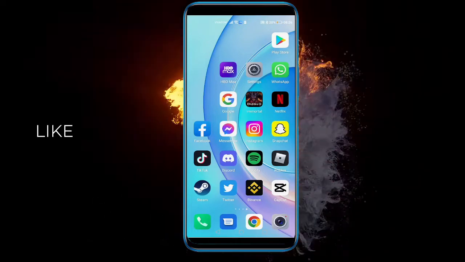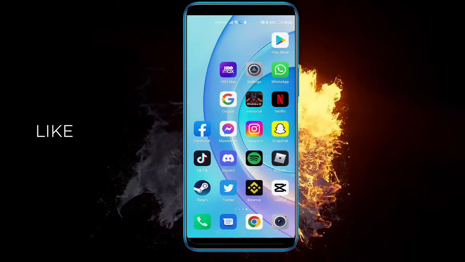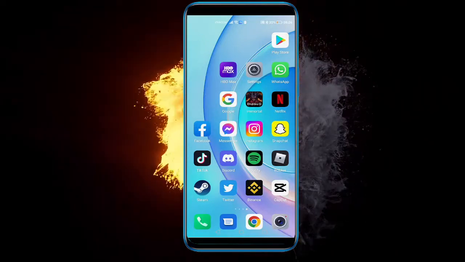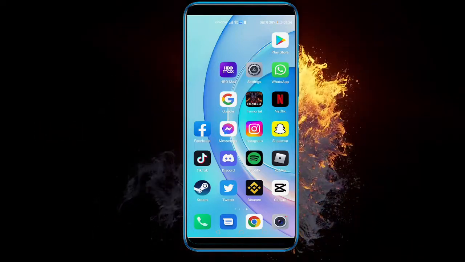Hey there everyone, in today's video I'm going to show you how to record slow mode on your Snapchat video. It's a very cool and interesting thing to do. It's also relatively simple, so let's just jump into it.